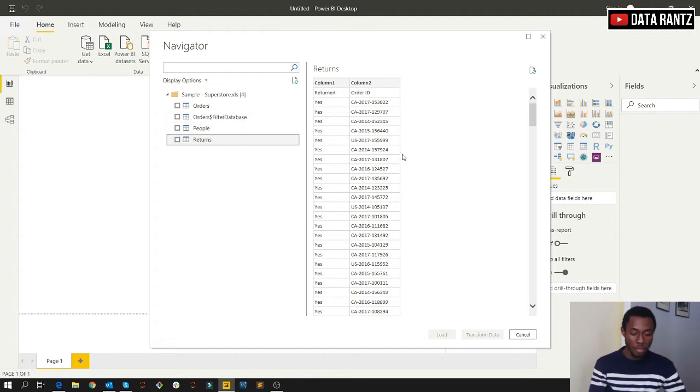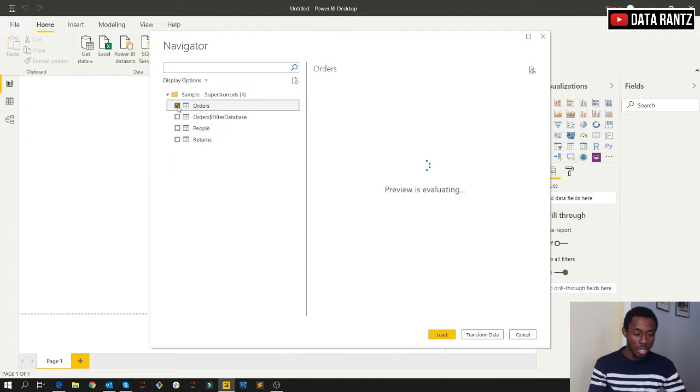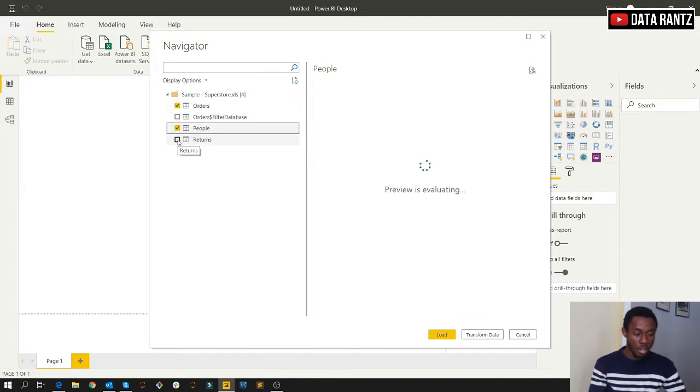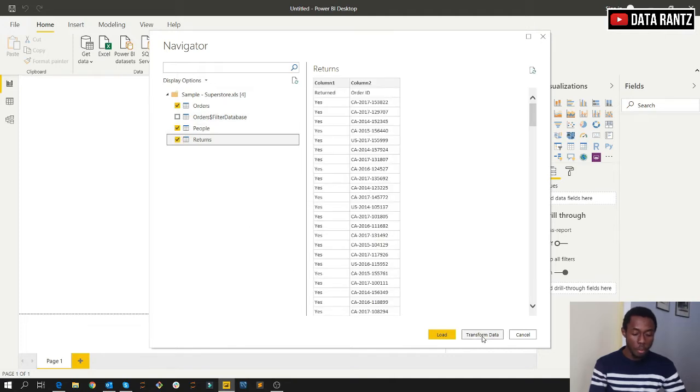All right, so that is it for the data. We already have an idea of what our data looks like, and we just want to read it into Power BI. So you just need to select the tables you need. So in this case, I want us to work with the Orders, the People, and the Returns tables. Now, once you select the tables you need, you come here and you're going to see Load, Transform Data, and Cancel. Now, if you click on Load, which is the one highlighted in yellow, it's going to immediately load your data to Power BI Desktop, and you just start working on the data right away.